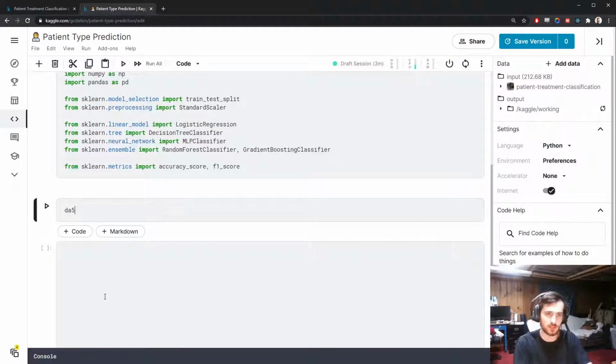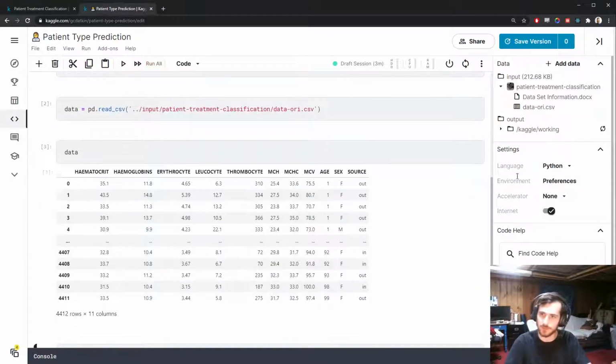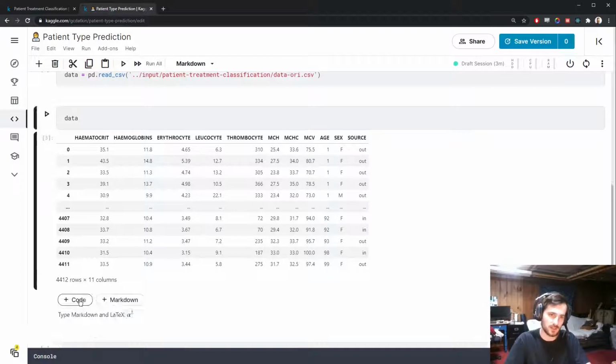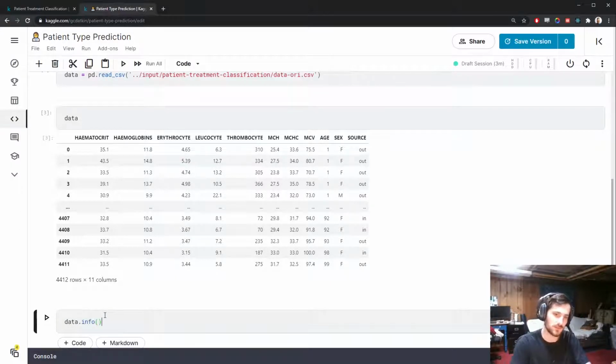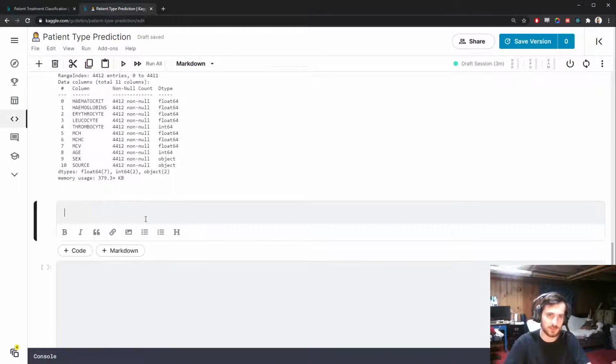So let's load in the data using pandas.read_csv, and we can get the CSV file path up here. Just copy it in, and we can take a look. Alright, so we know it's all continuous. The only thing we have to worry about is the sex column. So we're going to start, I guess we could look at data.info first. And you can see there's actually no missing values, so it's fairly clean data.